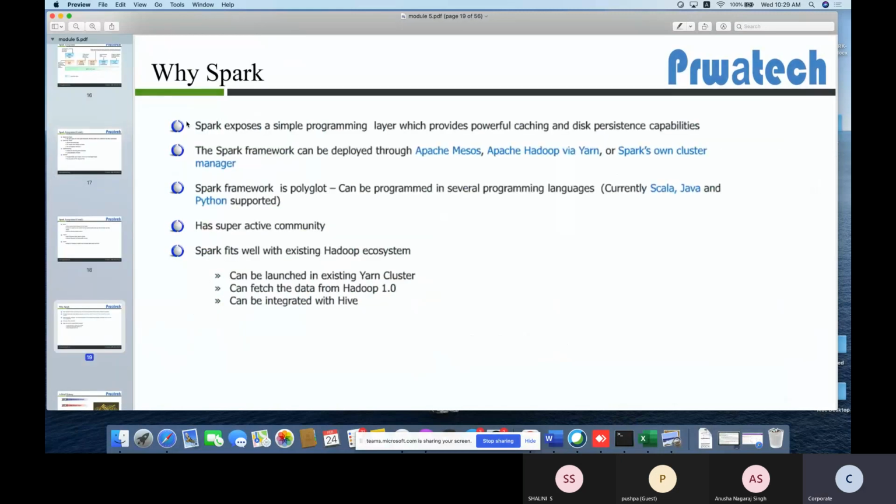So why Spark? Spark's programming framework can be deployed with Hadoop as well. We can integrate with Hadoop using YARN. Spark is polyglot, so we can use Scala, Java, and Python. Spark fits with an existing Hadoop system with 2.x.